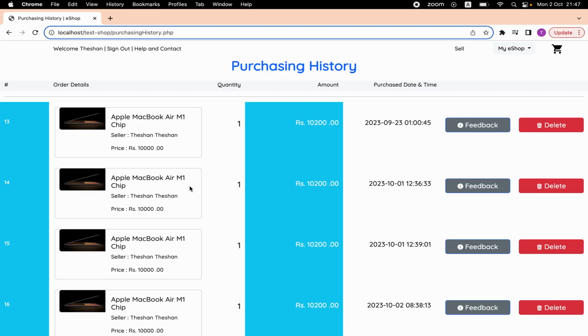I'm going to explain how I design the purchase history page using JavaScript, CSS, HTML, and Bootstrap. Inside here we have columns. This is the first column, which shows the ID, and we have the order details, quantity, amount, purchase date and time, and two buttons. Inside this order details column we have the product details.